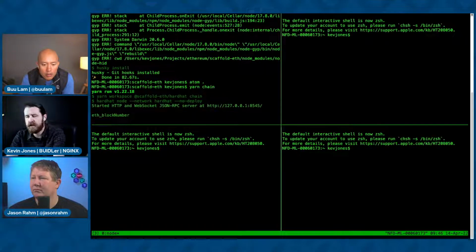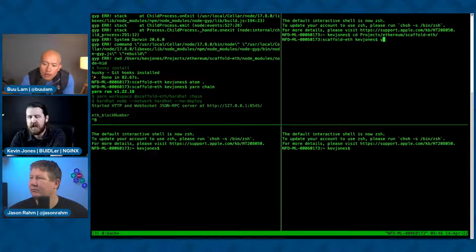Now I'm going to go over to this other window on the right, and I'm going to go back into the directory where I'm working, which is under projects with Ethereum Scaffolding. I mentioned yarn deploy earlier. There's also a yarn watch command that will constantly check and constantly deploy. So I'm going to do that. I'm going to do a yarn watch.